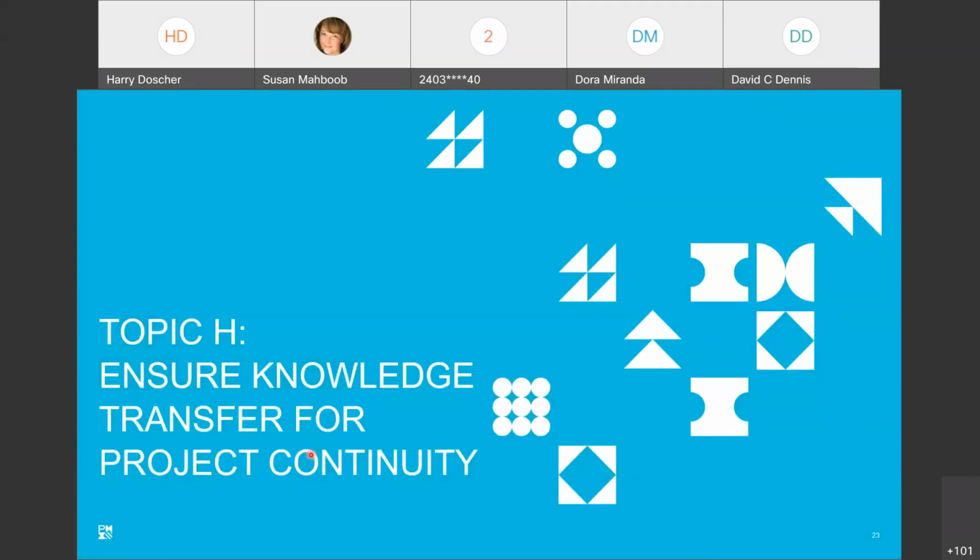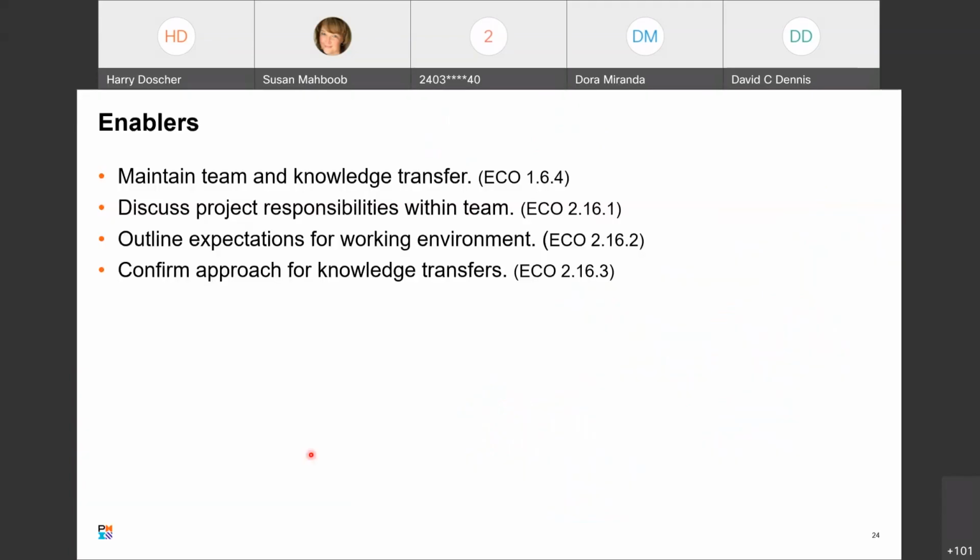And then moving into our last topic for tonight, ensuring knowledge transfer for project continuity. The enablers for this are maintain team and knowledge transfer, discuss project responsibilities within the team, outline expectations for the working environment, and confirm approach to take for knowledge transfer.